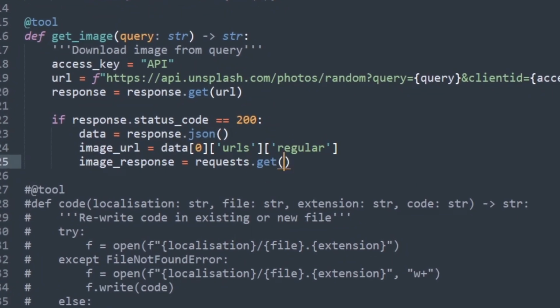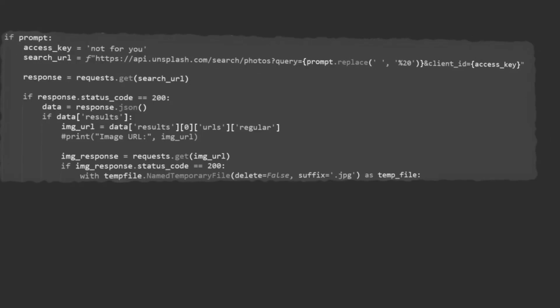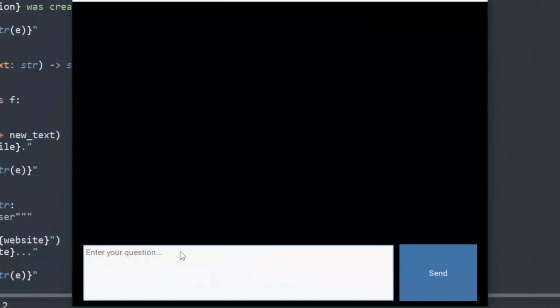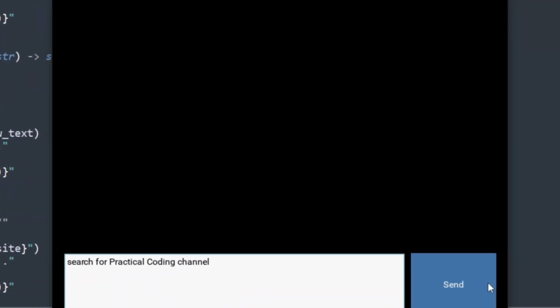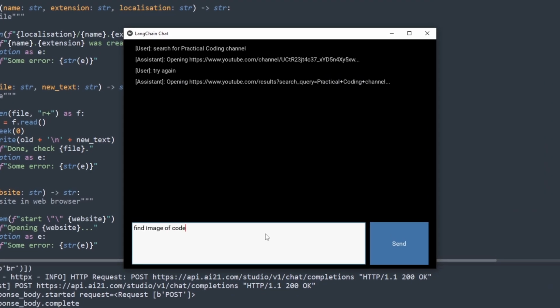The next interesting function will be image search, this time a bit more old-fashioned, without any AI, because we will use the API from the previous project about Photoshop. So let's test both functions. Let's try to find the Practical Coding channel. Oh, thanks. That's what I needed. At least it knows that it's about YouTube. Now let it find a picture of the code.